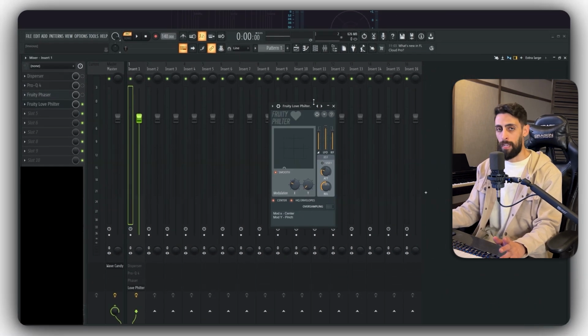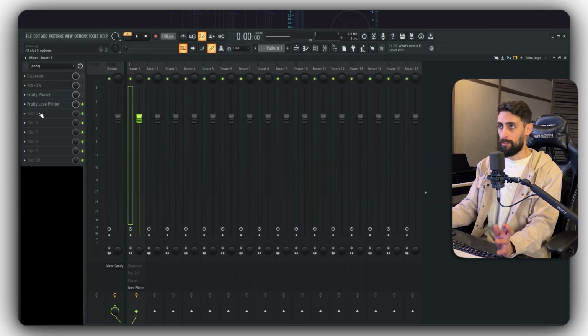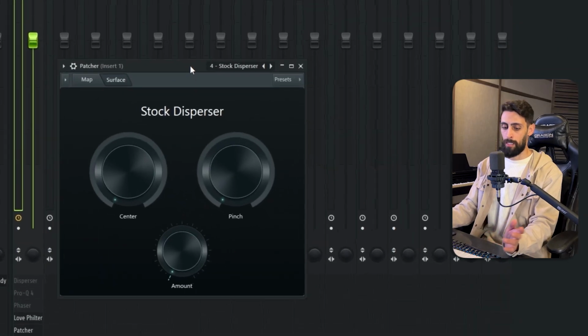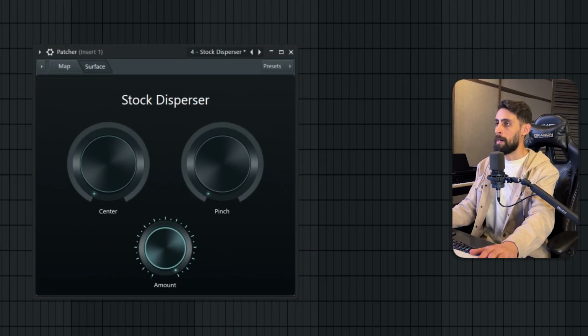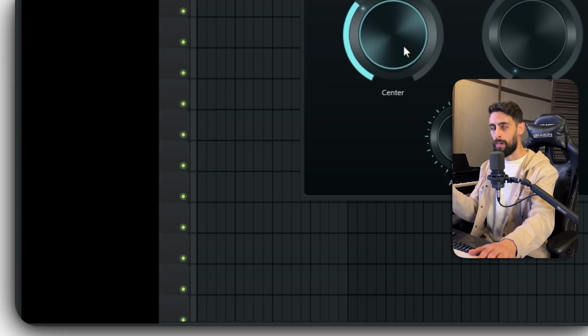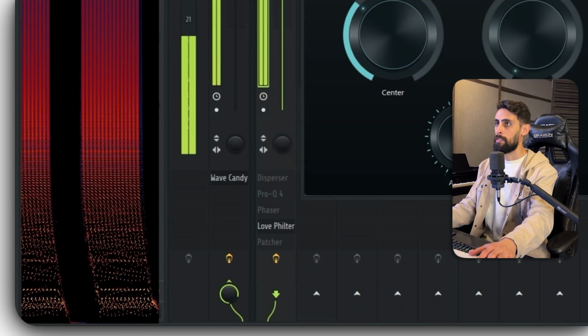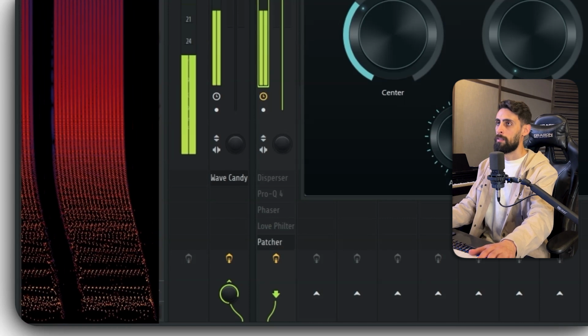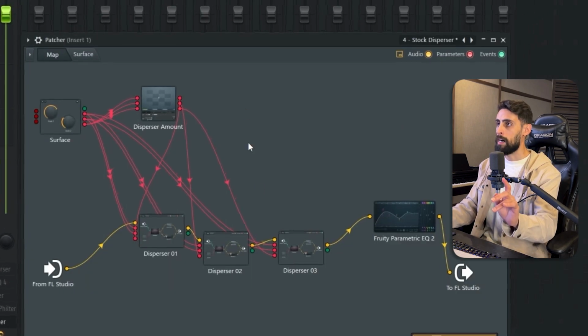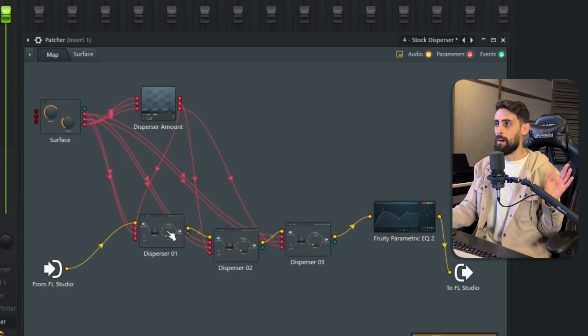now, you can save this as a preset and use it as your stock disperser, but I took this a step further and made a custom patch, and it looks something like this. It has an amount control, center, and pinch. And if we increase the amount and the center, it's more aggressive than the left filter if we just compare it to this. And the reason why, because I used 3 dispersers to achieve this, which is 3 instances of left filter.